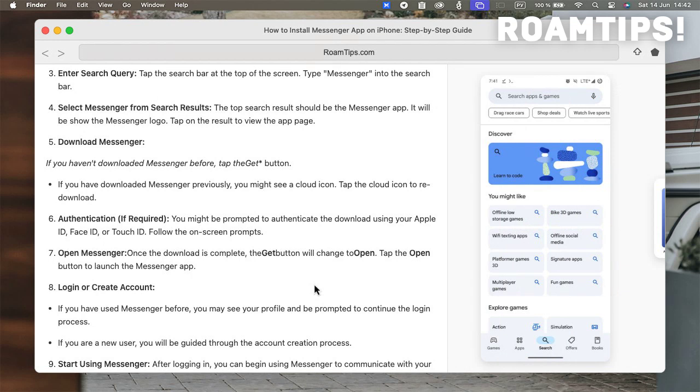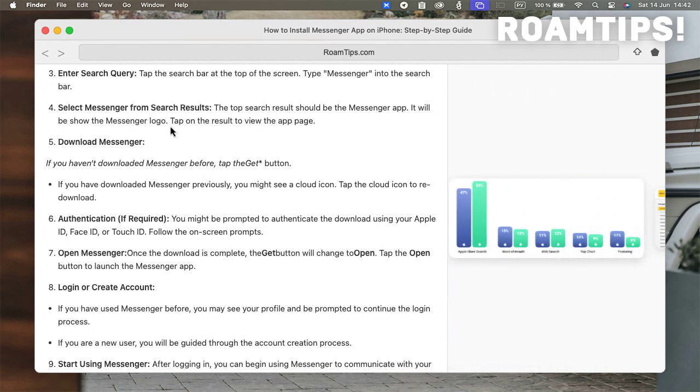You'll probably see the login screen. Because I've logged in before, it's showing my profile. You might see a different screen if you haven't logged in before. Just follow the on-screen instructions to log in. And there you have it. Once you're logged in, you can start using Messenger just like normal.